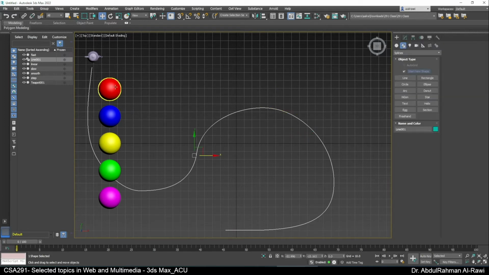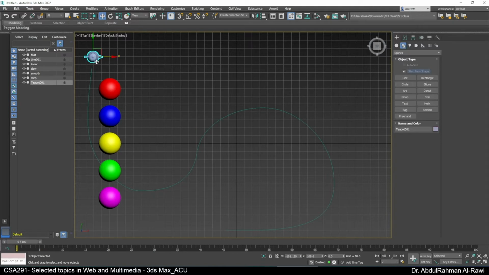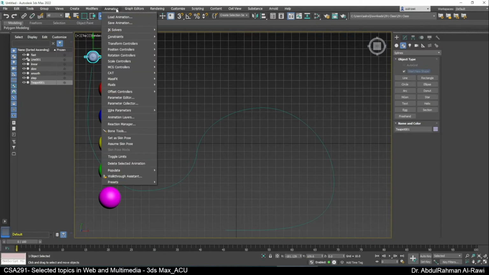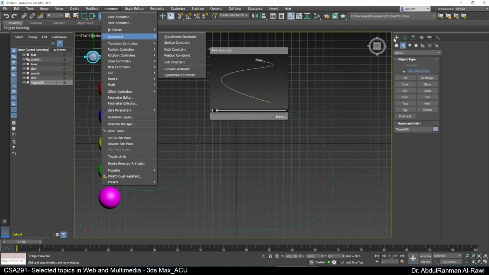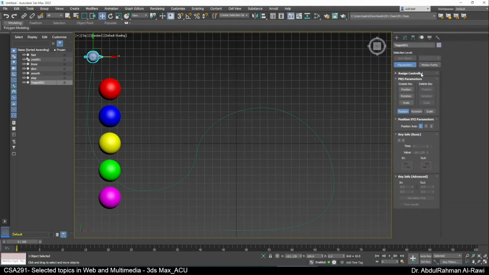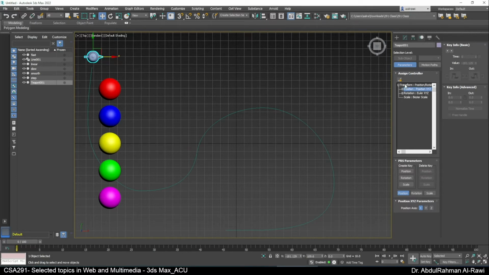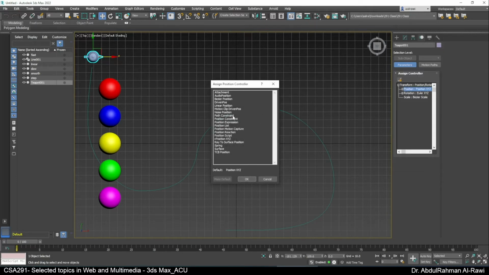After that, I will select the teapot, and as you remember, we have several methods to create animation or to add a path constraint. One of them is here, constraint, and we add a path constraint, or you can go to the motion and you assign a controller by clicking the position and assigning a path constraint, whatever suits you, you can use.